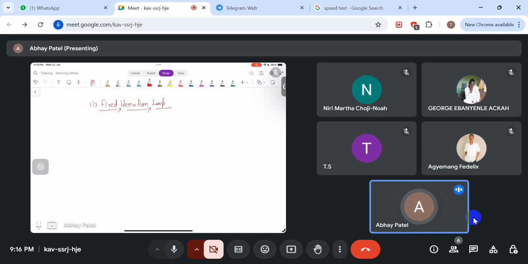So we have fixed this situation, and that is why we call this a fixed iteration loop. When the number of iterations is fixed, it is called a fixed iteration loop. Second is the entry controlled loop.